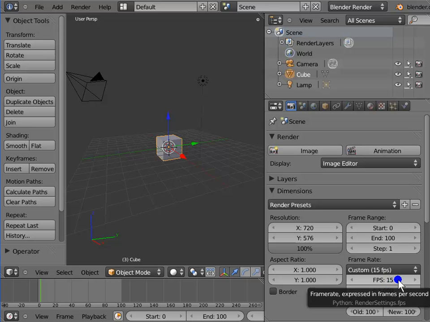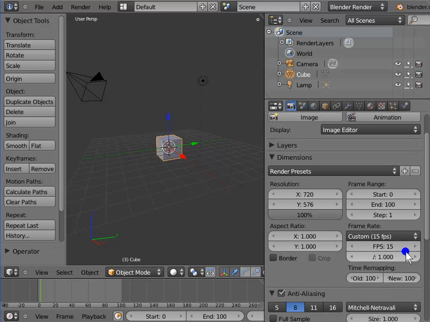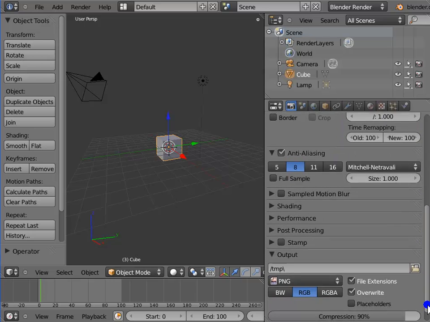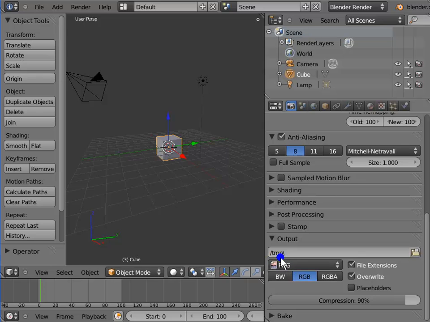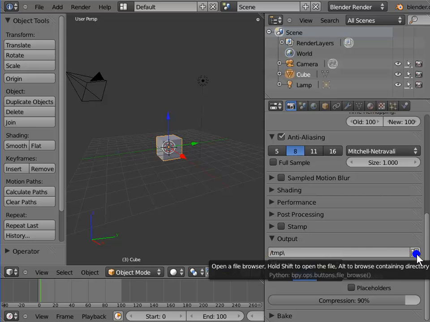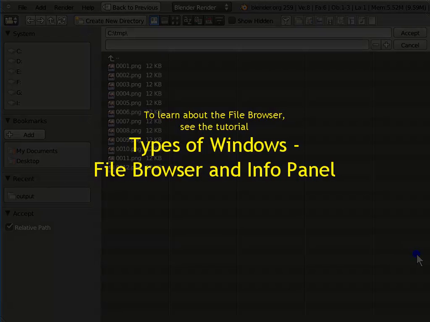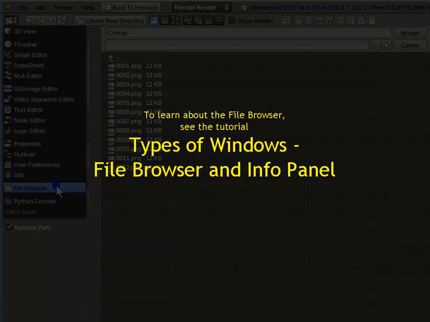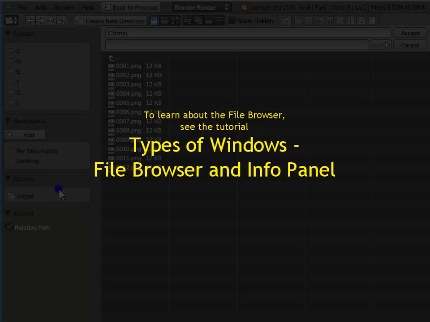Next is Output. Do you see this horizontal bar with TMP written on the left and a file browser icon on the right? Here we can specify the output folder for our render files. Left-click the file browser icon. To learn about the file browser, see the tutorial Types of Windows, File Browser and Info panel.